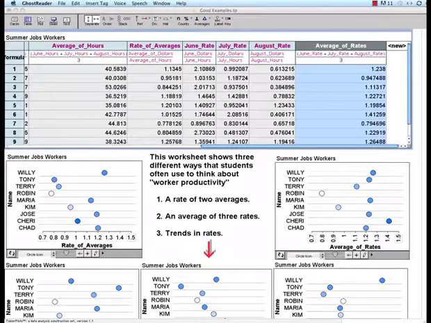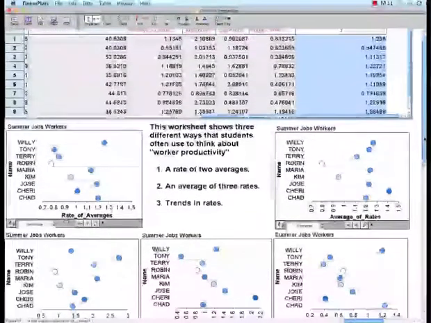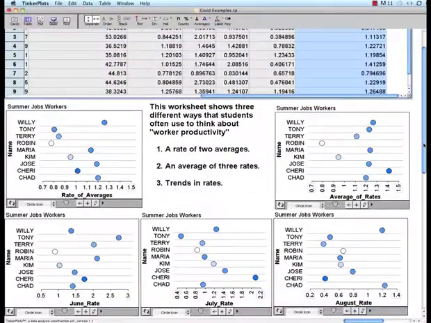The third method, like the second, begins by calculating dollars per hour for each month, June, July, and August. Then, worker productivity is operationally defined by examining trends across the 3 months. Or, this third method might focus mostly only on performance during August, because some workers improved and other workers declined. So, August might be considered to give the most current information about the productivity of workers.